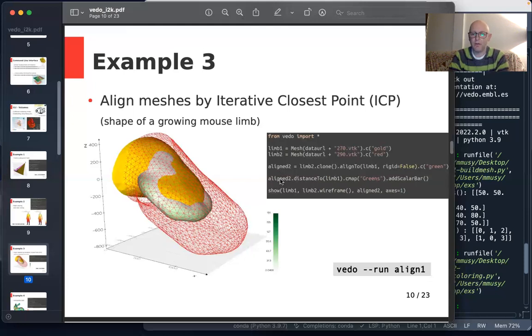Now, you want, for example, to say, okay, now I have aligned them, and I want to know how much distance is the resulting alignment to the original target shape. So you use this method, which is called distance to. So you say align to is distance to the target, and then you decide that you want to color map these distances in the green color, and you add a scalar bar to it as well.